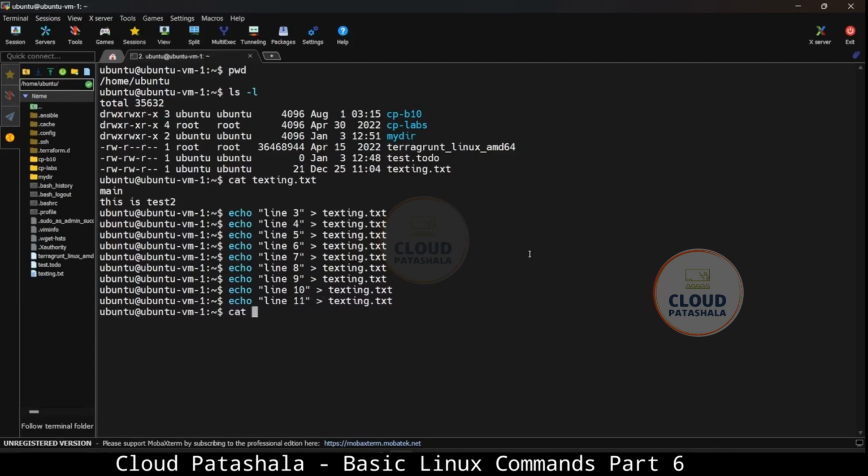Now if I do a cat for texting.txt, I should be getting the changes. Now what has happened over here is that while doing the echo statement, we always sent the output to texting.txt, overwriting it. But what we should be doing instead is appending the echoed statement to the file.